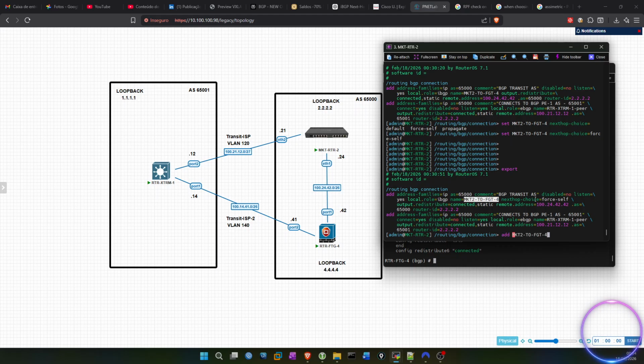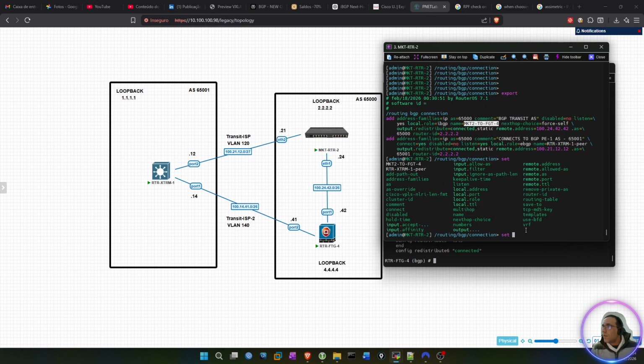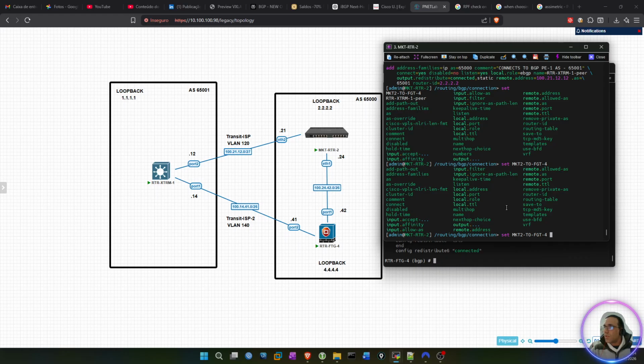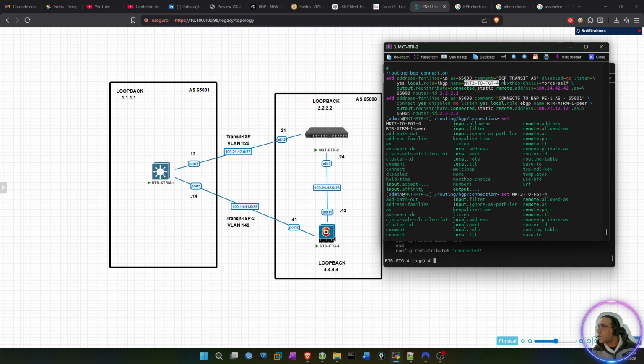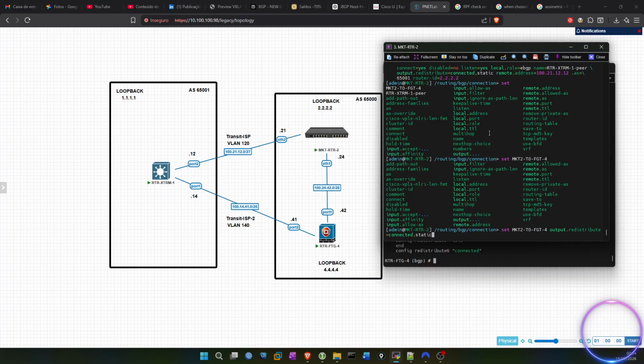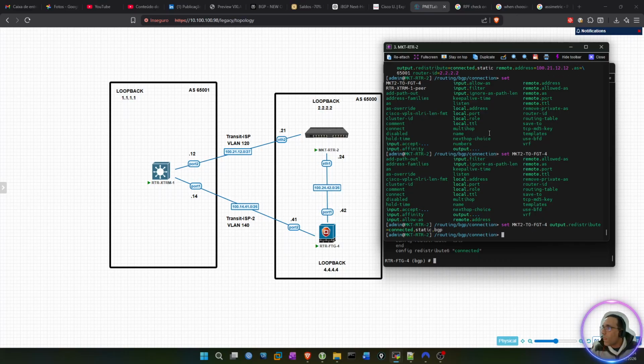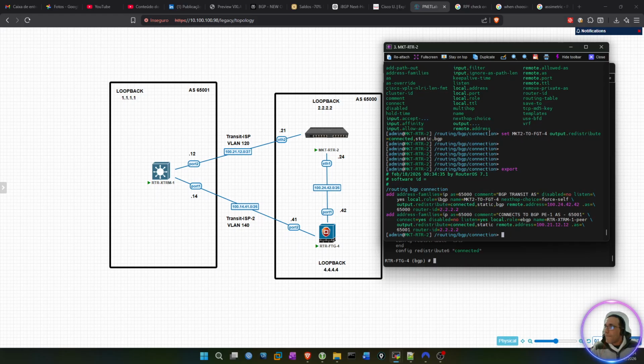It's not add, it's set, MikroTik to FortiGate, and we are going to set these values in here: output.redistribute connected, static, and we are going to add BGP. If we do again an export, it's here: connected, static and BGP.